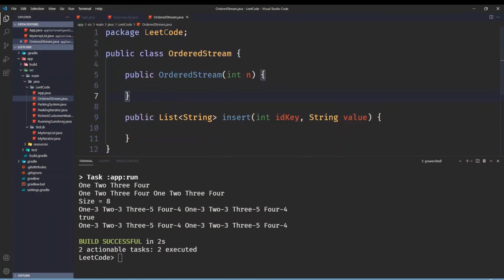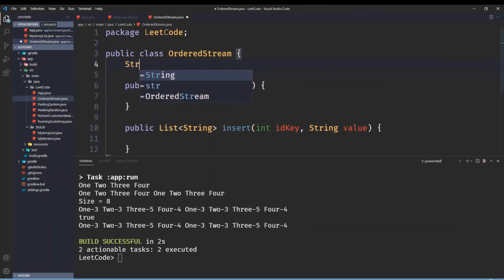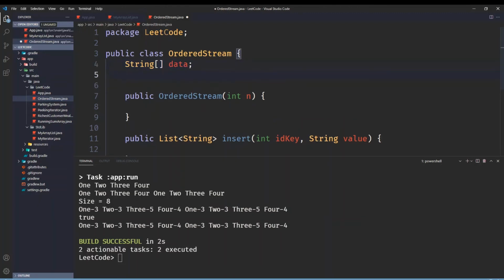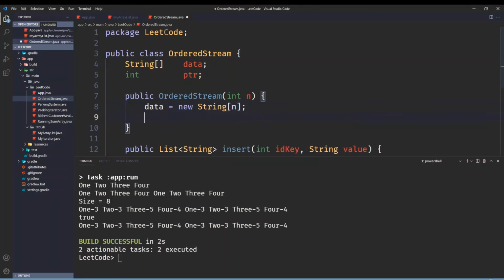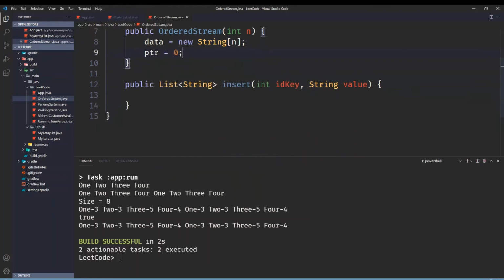And now what do we need here? So first we need something to hold the backing data. So we'll have an array as backing data, and we also need something called a pointer, the pointer that we are keeping to traverse the elements. Once we come here, we'll initialize the array with how many elements will be coming, and we'll also initialize the pointer. So that completes our constructor.